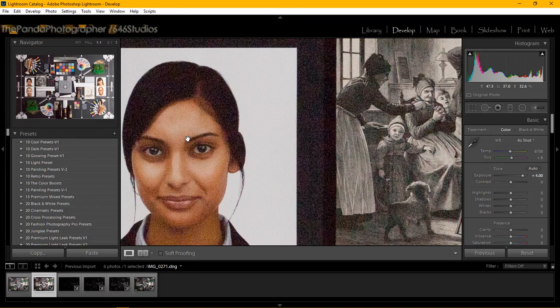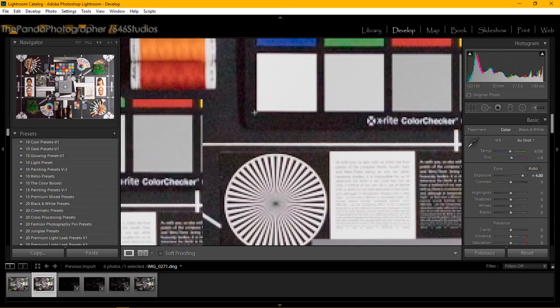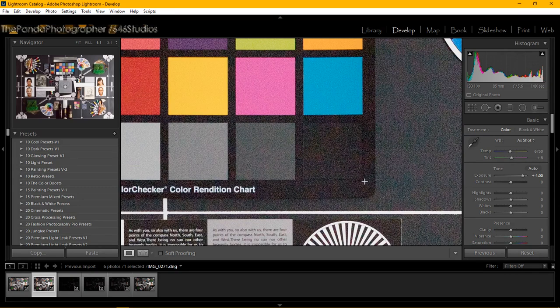So, with that said, let's go to the color chart. I want you guys to pay attention to the color rendition chart. You can clearly see more noise in the chart than before, because at base ISOs, dynamic range should be better at lower ISOs, but it is not. For some apparent reason, this is not the situation. This is the situation here with the Canon 60 Mark II.